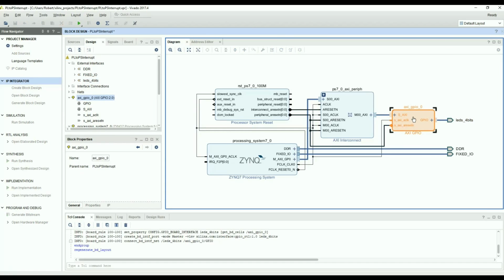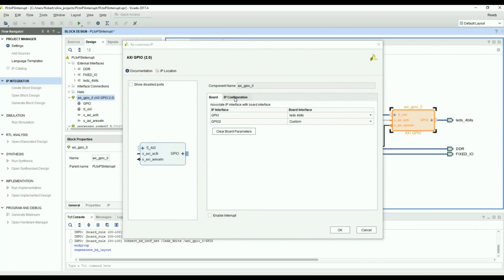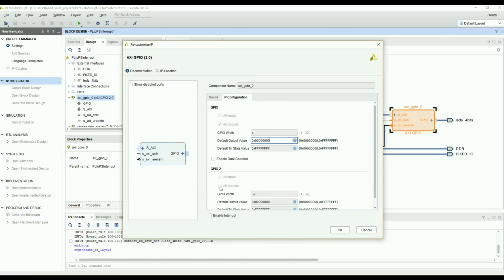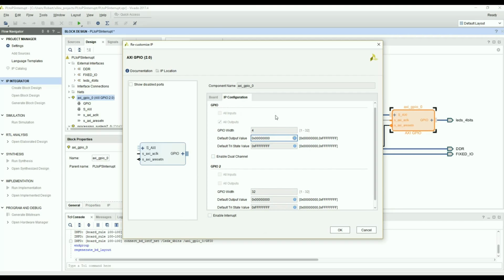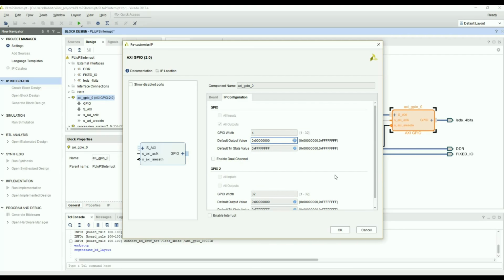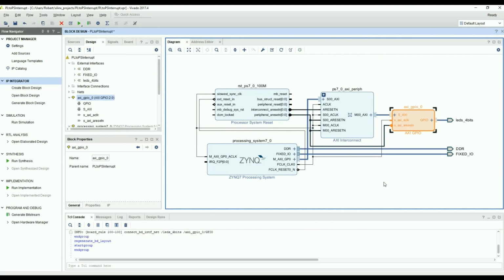We can double-click on the block and see what's going on in the IP. For this IP, the GPIO width has been automatically configured to 4 as its output width, and these are all outputs. We're just going to keep the default settings here. We're not going to touch anything. We're not enabling the interrupt. We'll be enabling the interrupt on our custom IP. So go ahead and click OK.